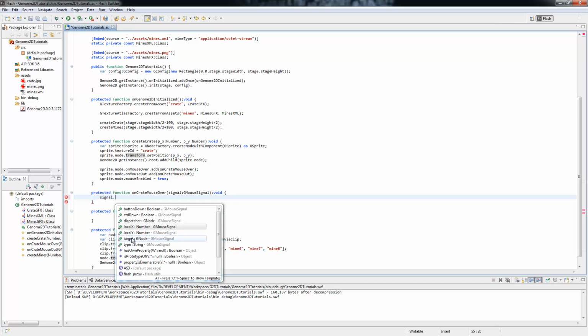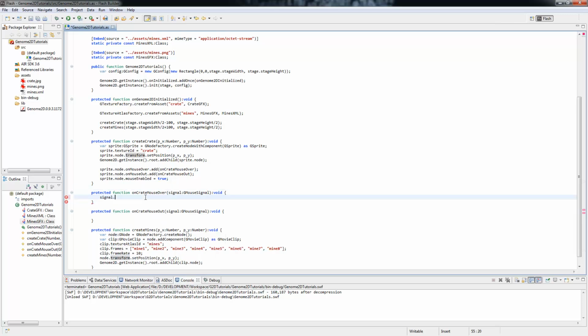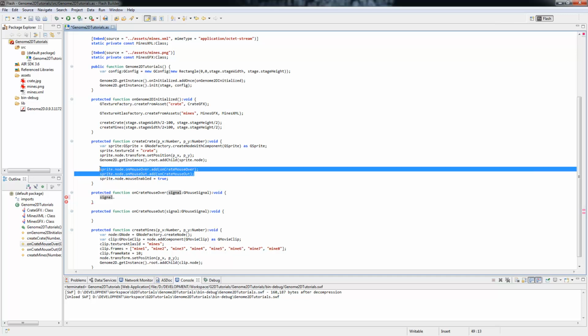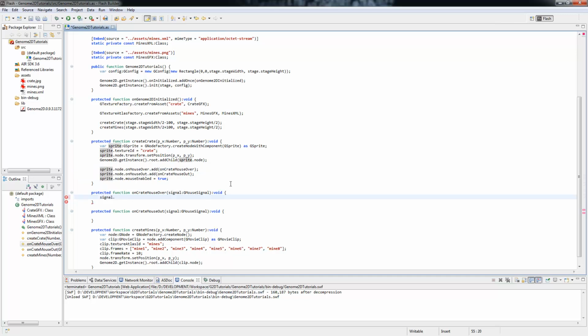So if we have like root, parent 1, parent 2, parent 3 and node, and we listen to the node, it will dispatch the signal, and the parent 3 will dispatch as well, and parent 2, parent 1 and root. So we can listen to, let's say, the root for a mouse over, and we will get the signal from this crate, where the dispatcher would be this crate node, and the target would be the root. But now, since we are listening directly on the node, the dispatcher and the target will be the same.